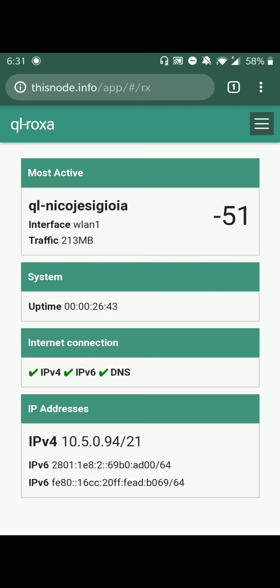In this screen, we have some set of information that will allow us to keep track of the different status that the node has. It has different sections that allow us to determine different kinds of information. In the first section, the most active section, it shows us which is the node with whom we have the best connection, the best exchange of information that we have.